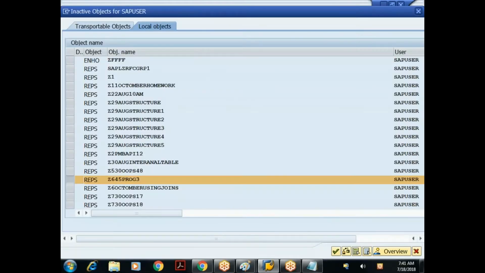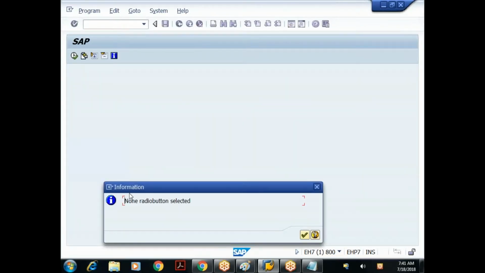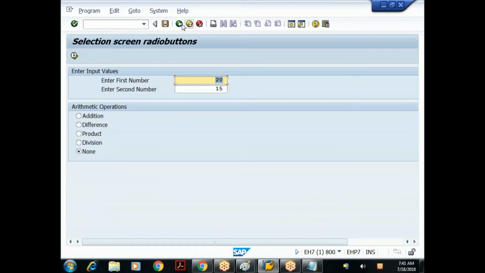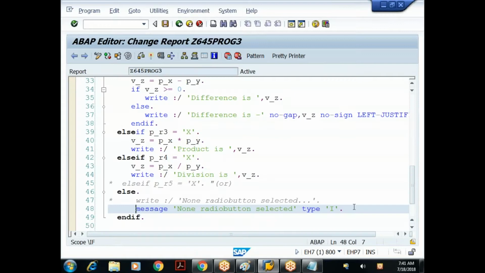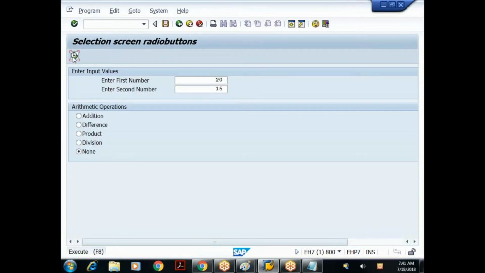So when I execute, I'll choose none only. I'll click on this. What I got? I got an information message, none radio button selected. Understood? Similarly, instead of using I here, I'll use S, which means status message. When I click on this execute button, you can see I got the message on the status bar.